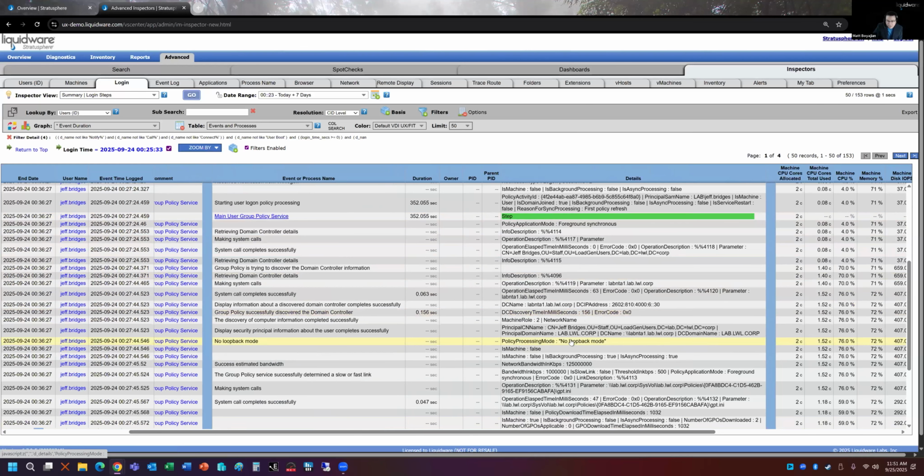And then it says, okay, am I in loopback mode? No. And background processing? No. And then it does a bandwidth test. Why? Because it's trying to figure out, is this link fast or slow? Do we use cached GPO or the real deal? This is real deal, so it's going to run GPO as it does.